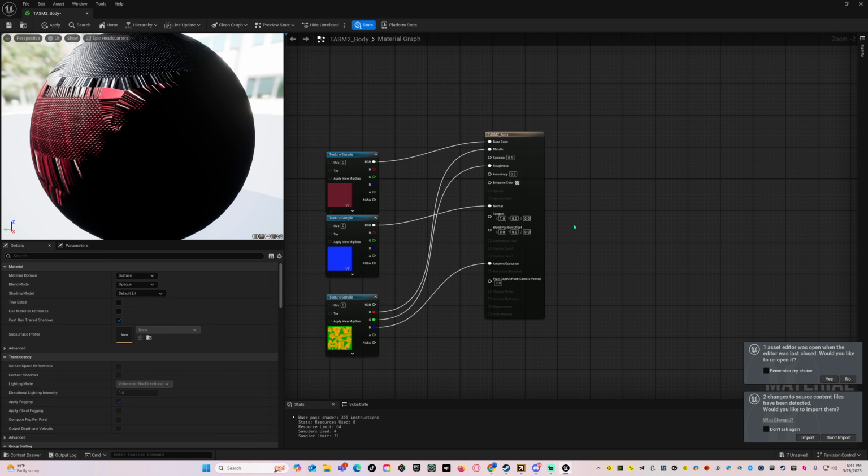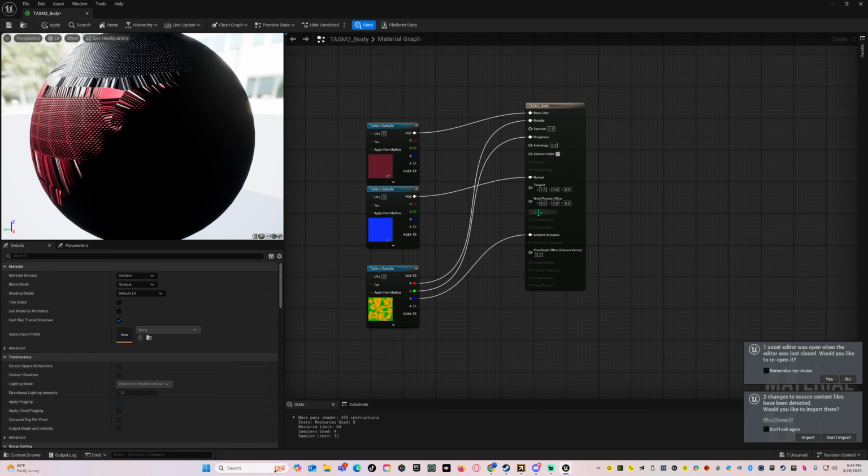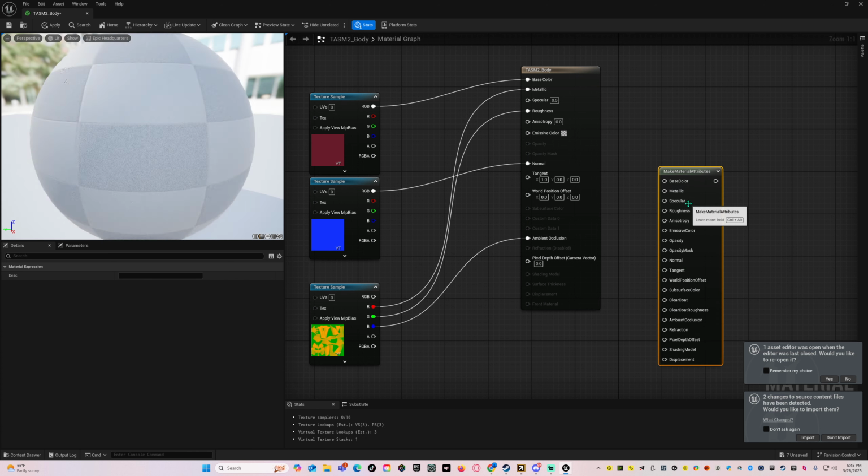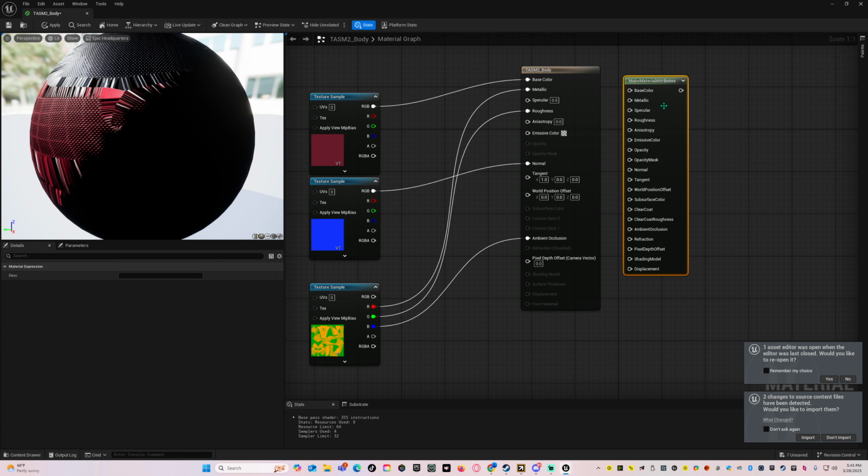So you're going to come into your materials and see something just like this. The first thing you want to do is right click and type make, M-A-K-E, and grab this make material attributes. The best thing to do is try to keep this organized, that way it's just easy to see.